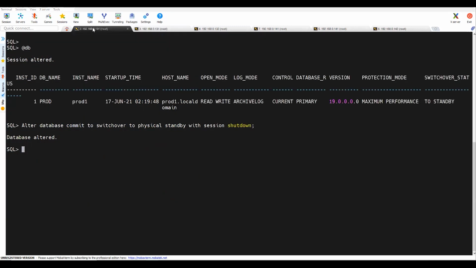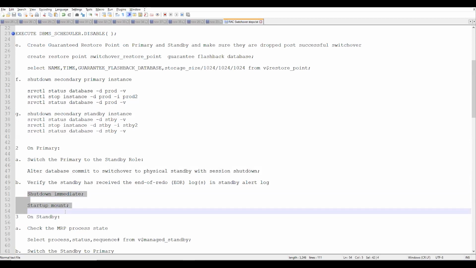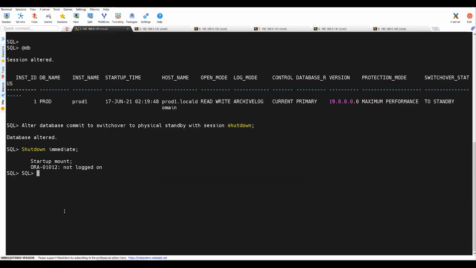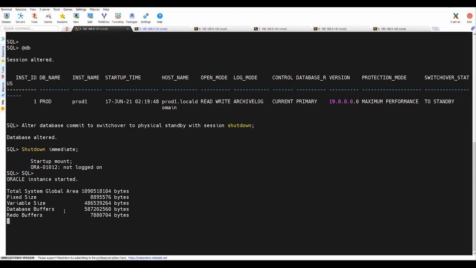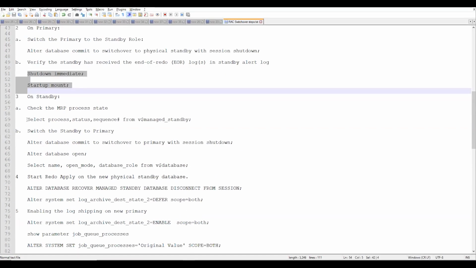Okay, so the next thing you can do on the primary side, you can bring down your database and mount it. It is already down. So let me just run the command. So it is now getting mounted, and now this will become your secondary, or physical standby database. Okay, so role conversion on the primary side has happened successfully, and we need to take care of the next step, that is on the standby side.